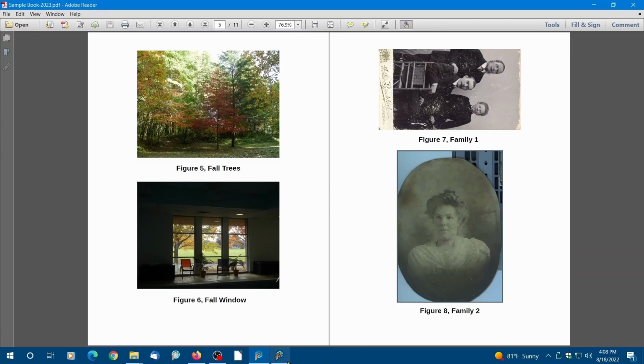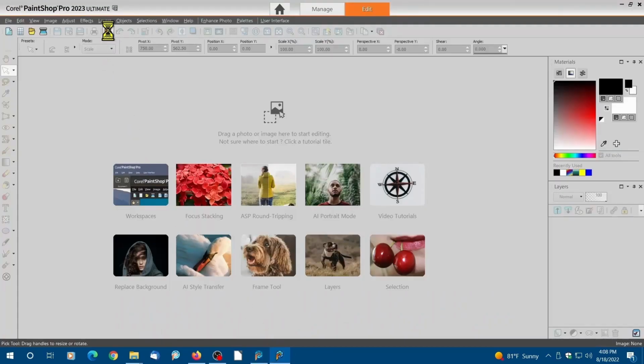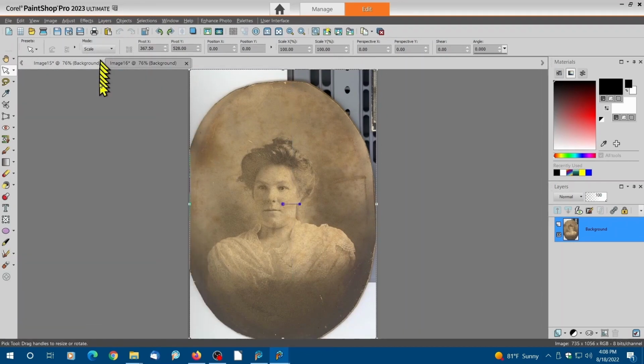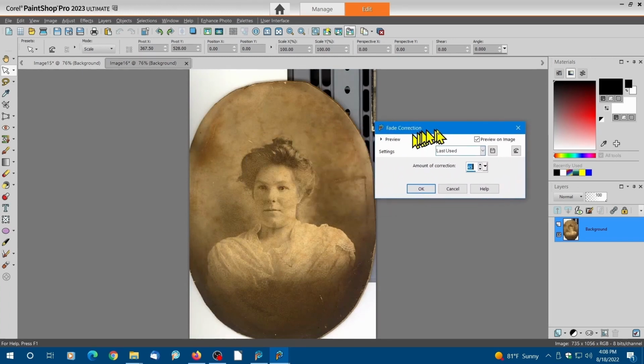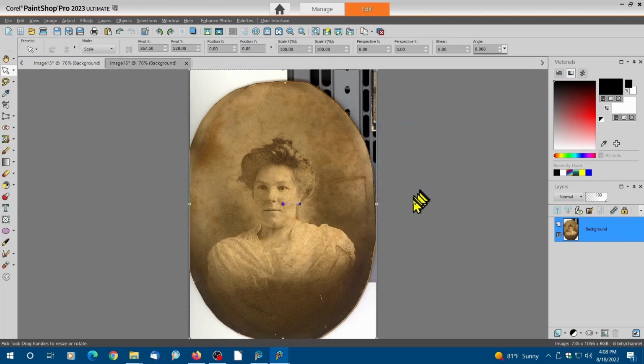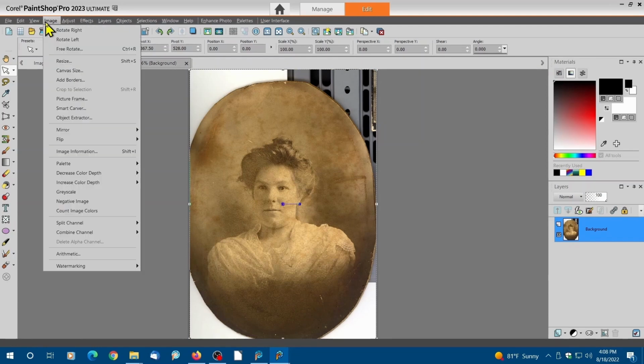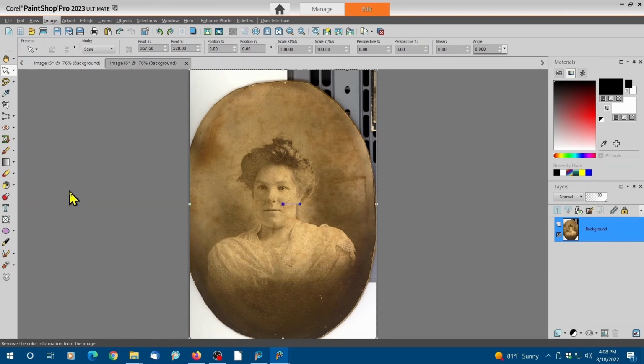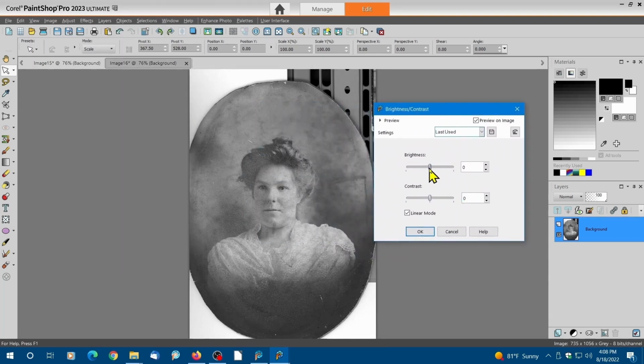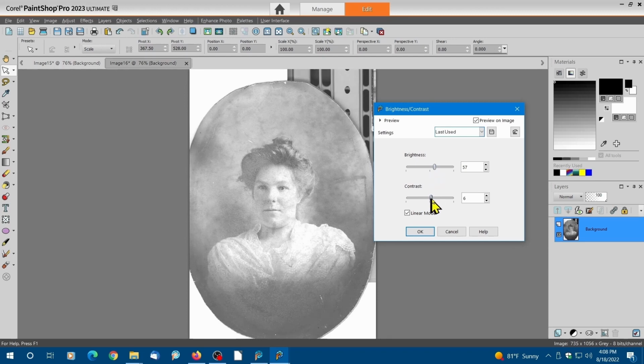Right-click, copy the image, back to PaintShop, paste the image for before and after. Well, first thing we want to do on this is probably apply the fade correction. I'm going to apply the fade correction twice on this one. Okay. And let's turn it into a monochrome or grayscale image. And let's do adjust brightness and contrast. And could have her a little brighter. Could have a little more contrast. Oh, a little less brightness.